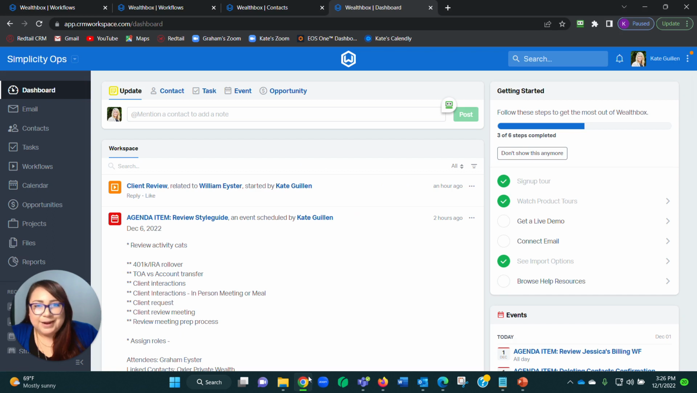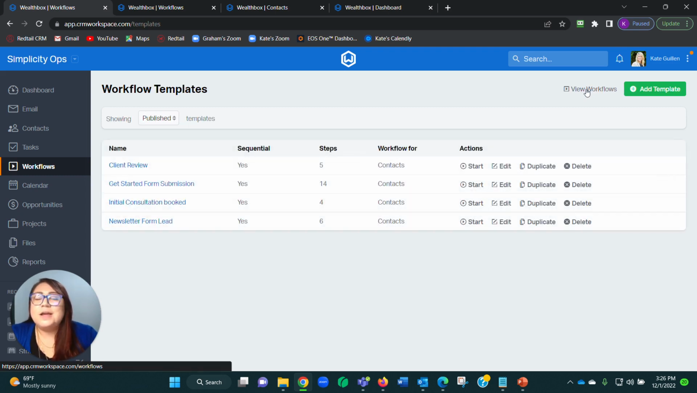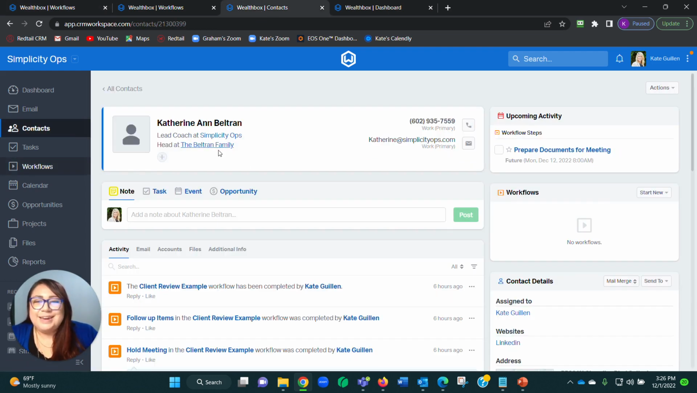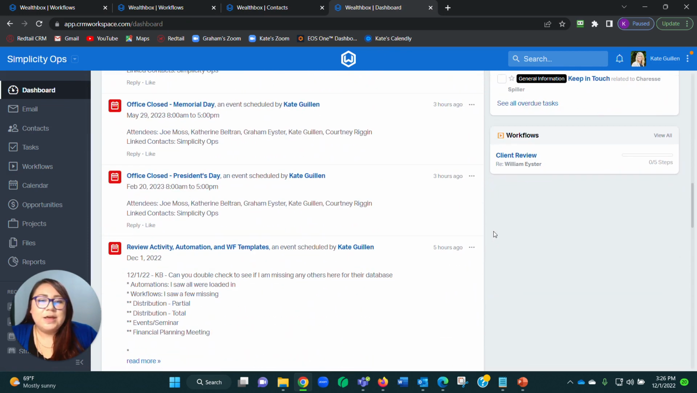In a very similar fashion, Wealthbox. If I come on over here, workflows on the left, it's going to show me, shocker here, all my workflows that I have available. And if I head on up towards the right-hand side, I have that manage template section. Again, very similar to what we were just looking at, all of my templates available. Again, on a similar case, I can see any workflow that's attached to a contact record. And if I look at the dashboard, I can see any workflows that have also been launched. If I scroll a little further, I'll see them here.